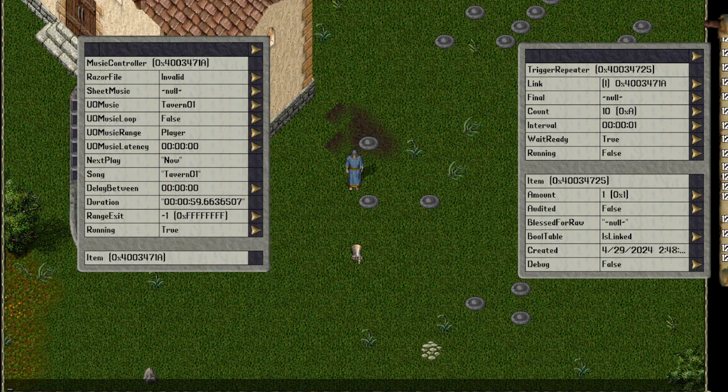And while we're just waiting for this to go ahead and repeat, I've added some debugging code during development, and I think it's useful to see what's happening here. So I'm going to turn on debugging on these two controllers. So as you can see, the trigger repeater is waiting, which is this, wait ready. So it's waiting for the music controller to finish. The music controller is reporting that it's still busy. So it's a 1 minute song, so we don't have long to wait here.